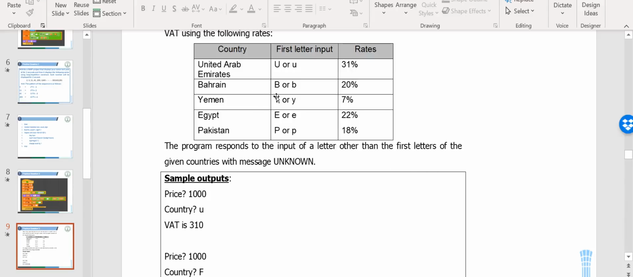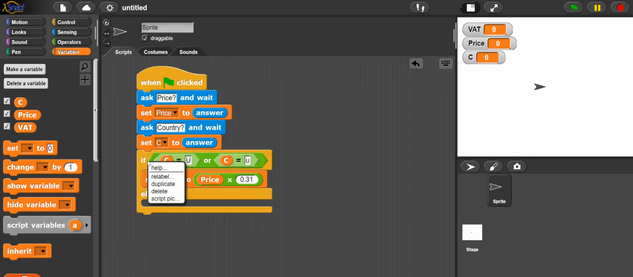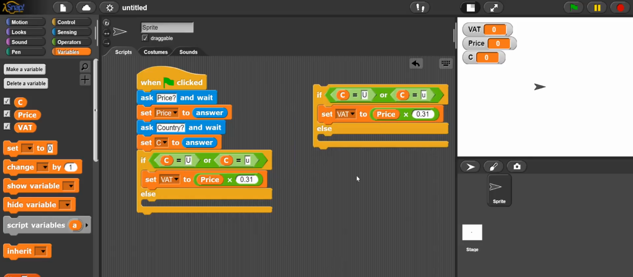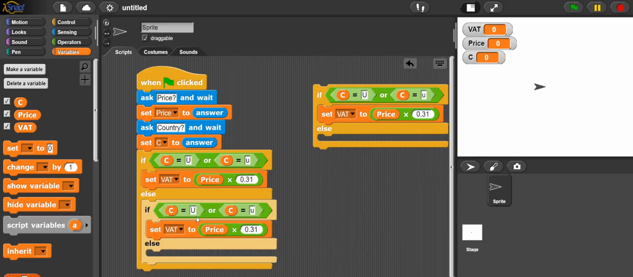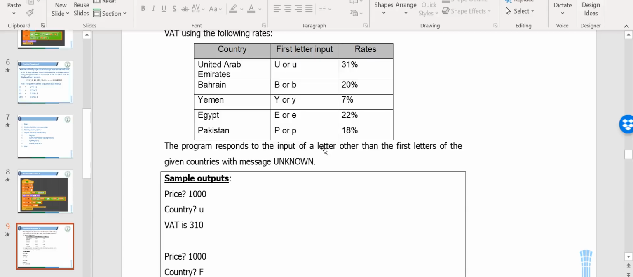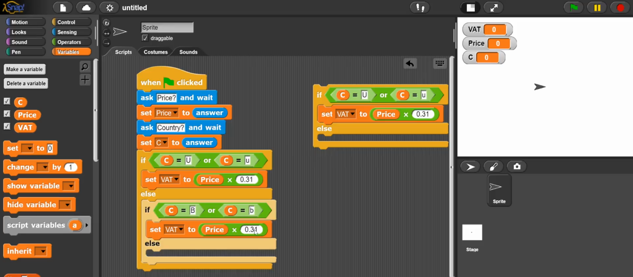So next is for B, Bahrain. I can duplicate this, place it here, make a duplicate copy, put it in the else area, replace U with capital B or small b, and for Bahrain the VAT is 20%, so I will say 0.20, and then I may again make a duplicate, put it here.